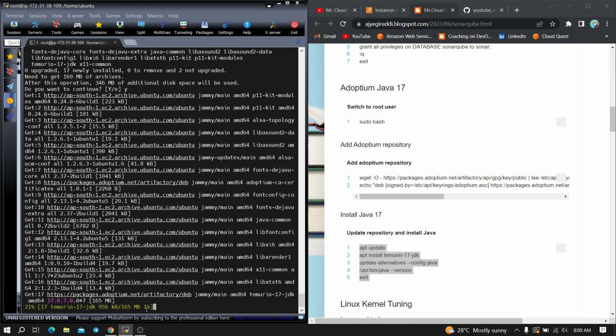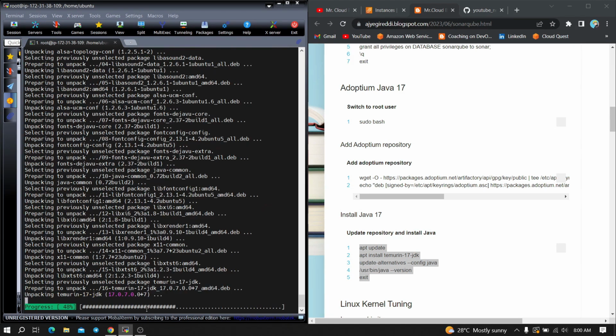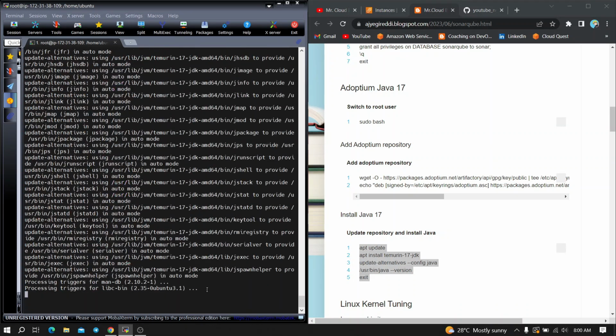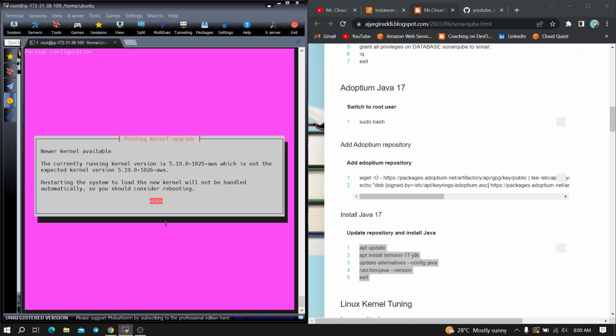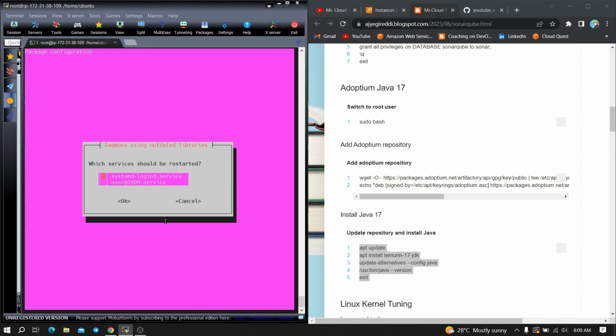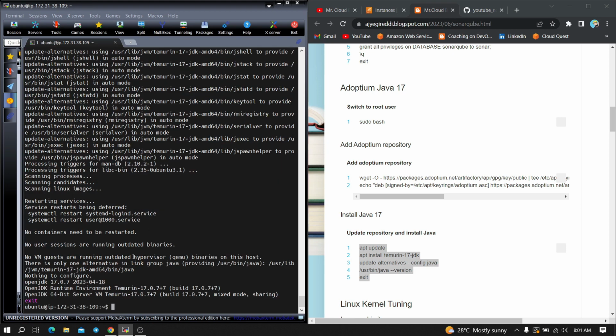It's nearly 165 MB, so it will take some time, one or two minutes. You can see it's unpacking the Temurin version, the 17th version of Java. Just give enter, because we are using upgrade also, that's why it's prompting every time. It also exited from root. You can see here exited. So now we are at Ubuntu user, not the root user.